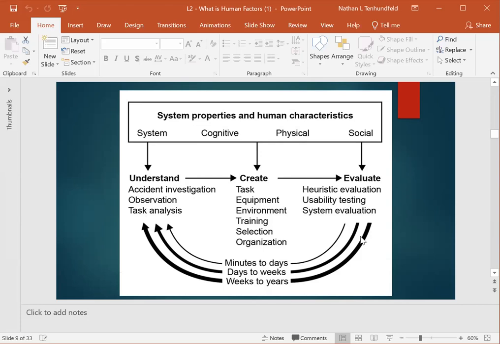It can also be observation. Maybe you're just brought in to observe and see, okay, what are the inefficiencies in the system? Or you can perform a task analysis, where you're breaking it down and seeing what somebody is actually doing, and how we can make that either safer, more satisfying, or increase the performance. And so we'll talk about the different kinds of solutions, the different creations that you can bring into the loop. That includes task, equipment, environment, training, selection, and organization solutions.